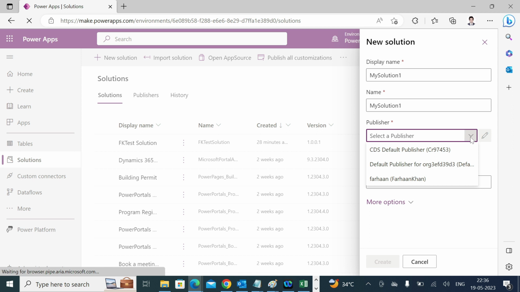Publisher is nothing but an account who is actually creating that solution. In other words, what you can say is the purpose of publisher record is to show who created a solution or maybe an ISV. An ISV is nothing but an independent software vendor.